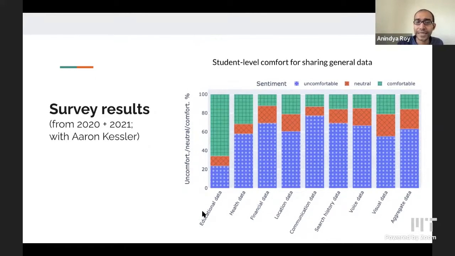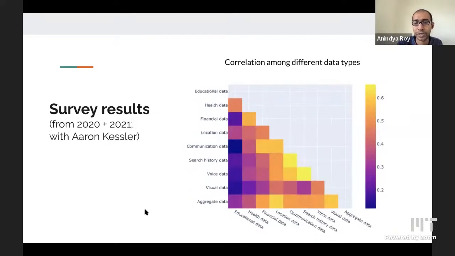So the second thing is, these are all individual responses. The next thing I wanted to check was how these responses correlate with each other. We see that, for example, the correlation is super high between search history data and communication data, or search history data and voice data. And that's somewhat understandable, that there are probably some kind of buckets of concerns which go together.